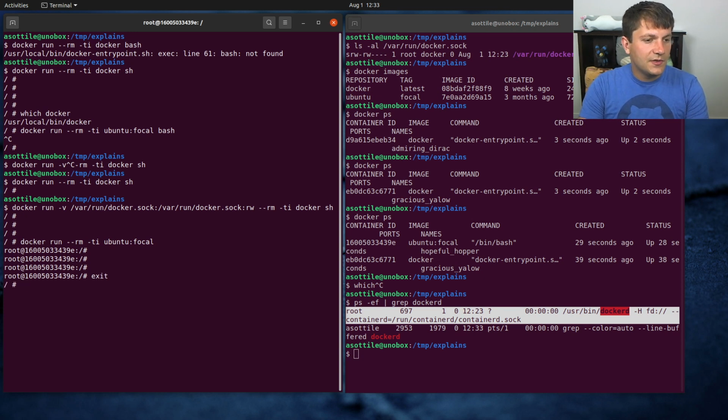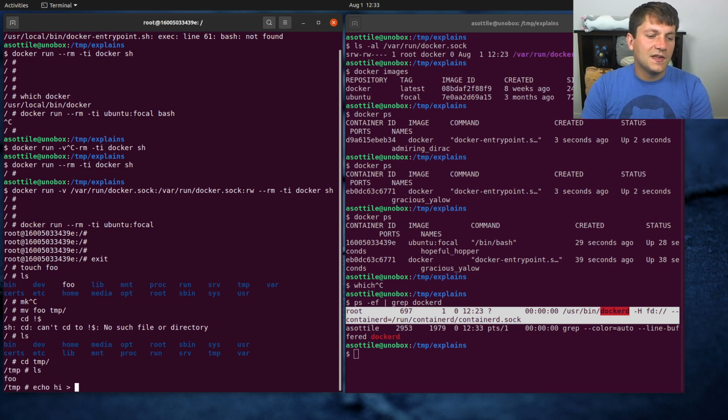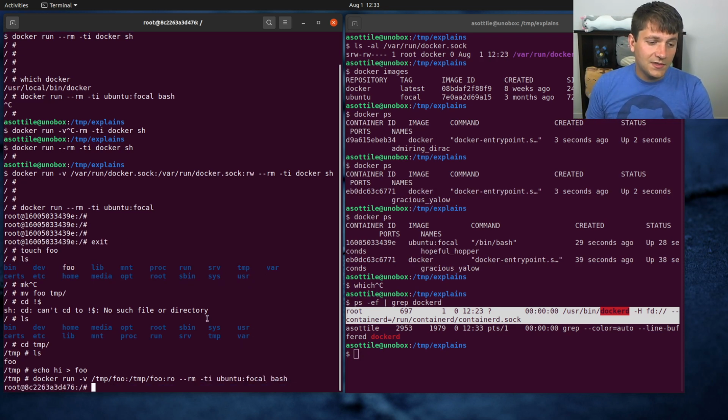Let me just demo that really quickly. So if we touch foo, for instance, actually, let's put it in temp so I don't write to the root of my file system, because this is actually going to cause a directory to be created if I don't do that. Oops, right, this is sh, and let's actually put something inside of foo so that we know the difference. If I were to run docker run and mount as a volume temp/foo to temp/foo, read only, sure, --rm -ti focal bash, this is going to successfully start the container.